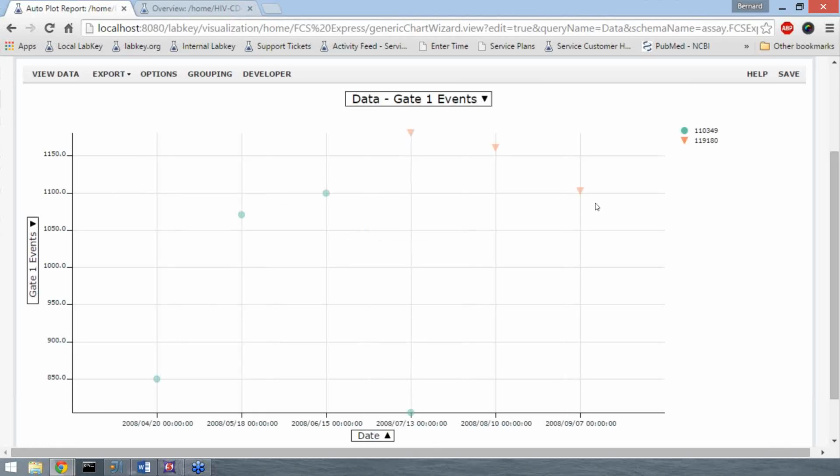Then we can save the reports for quick viewing, as shown here. I will show you a previously created quick view in a few moments. And you can also export these plots in exactly the same way that you could export the data grids. In this case, as a PDF or as a script to embed in something else.